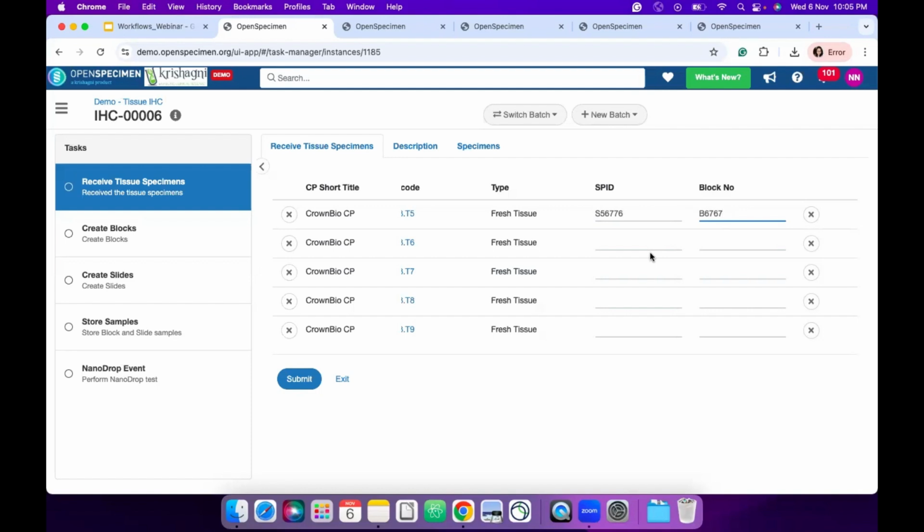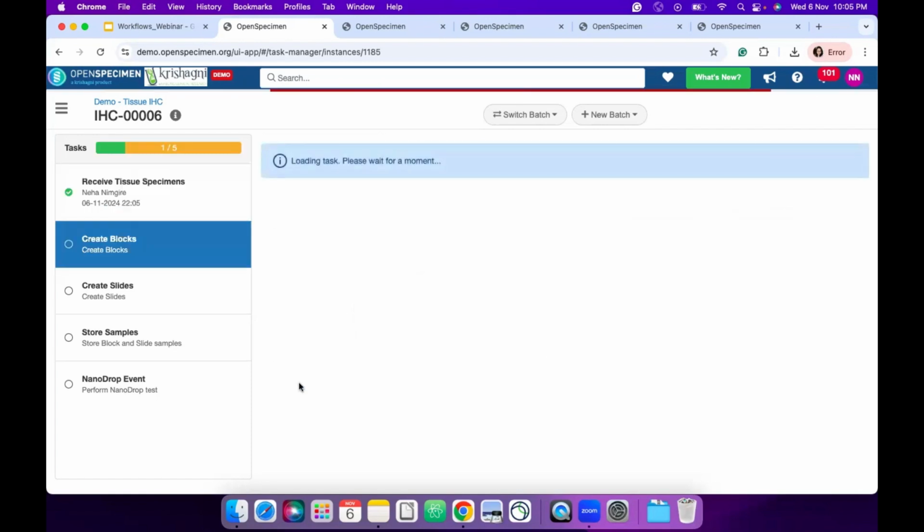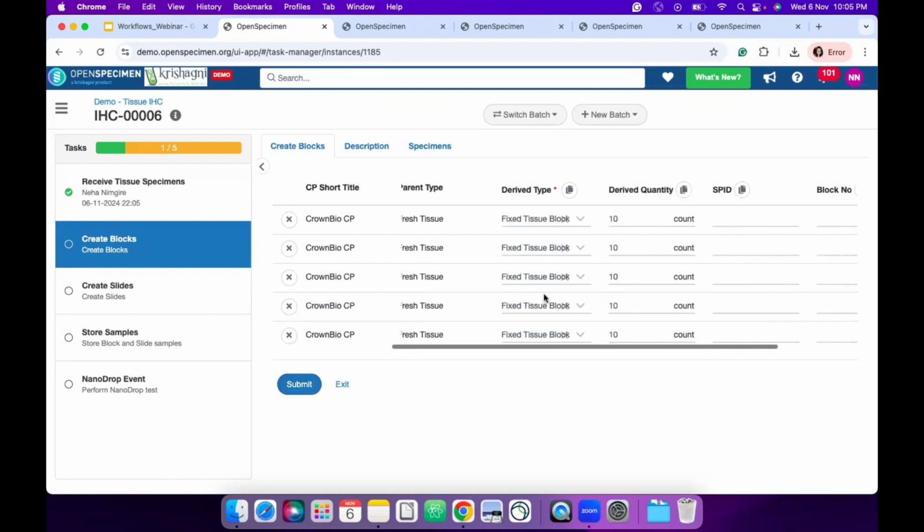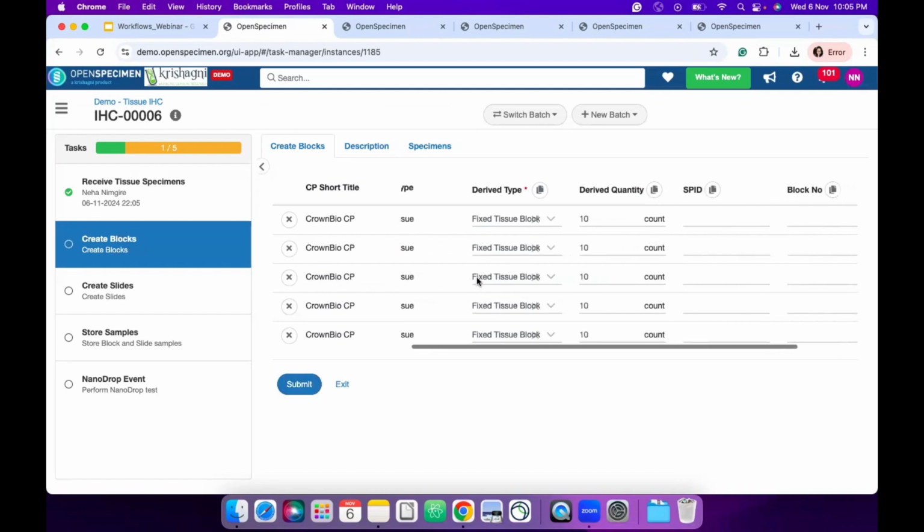If you want to force the users to add these details and only then move to the next task, it is possible to make them mandatory as well. Okay, so submit. Next task is to create blocks. So the fresh tissue samples that I have received, I now want to create blocks out of it. I can provide the quantity, the number of tissue chunks that I'm using to make the blocks.